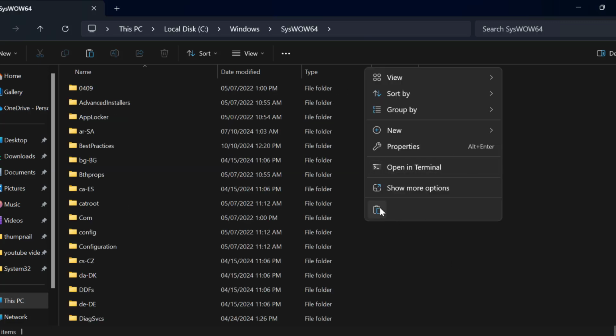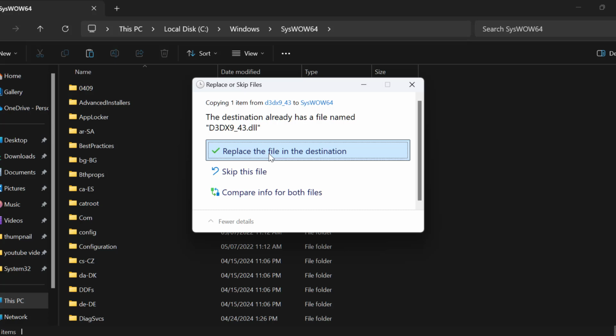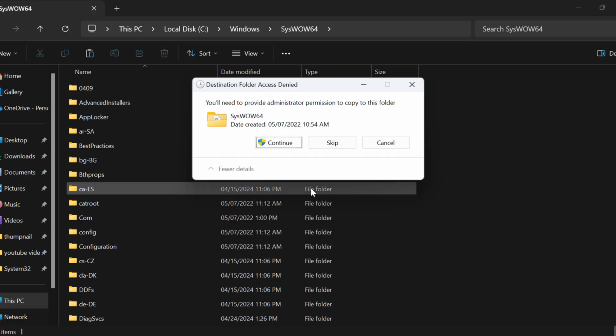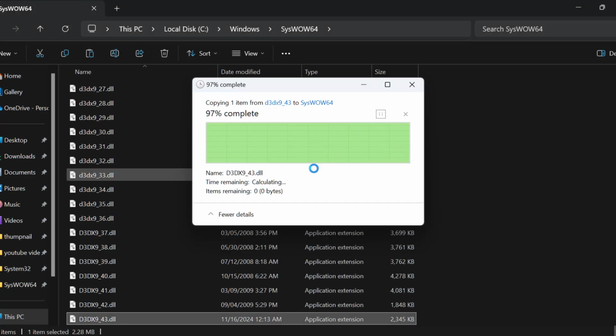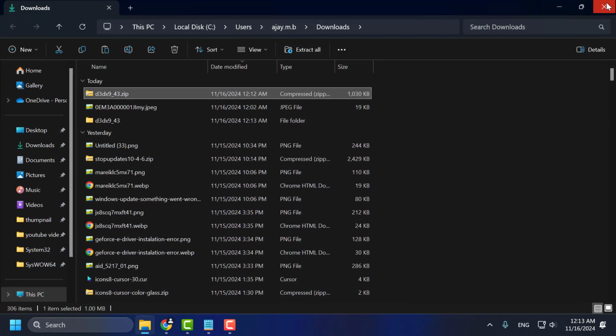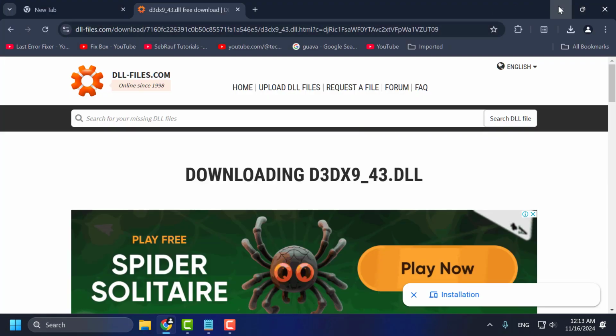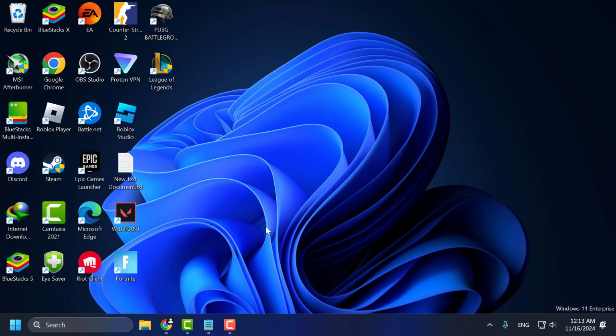Right click on the blank area and paste it. Select replace the file in the destination. Select continue. And now you just need to close stuff here and go ahead and restart your PC. After restarting your PC, you can check if the problem solved or not. If the problem not solved, let's move on to the method 2 guys.